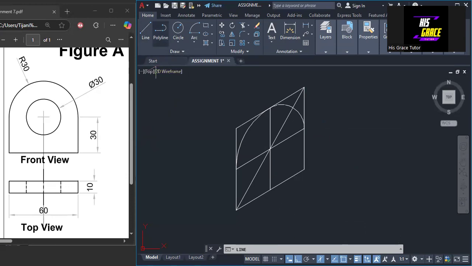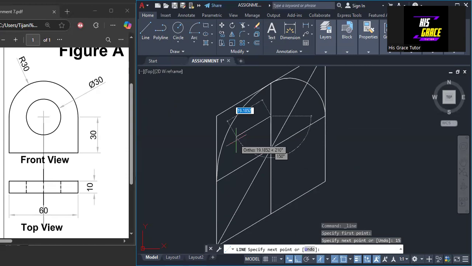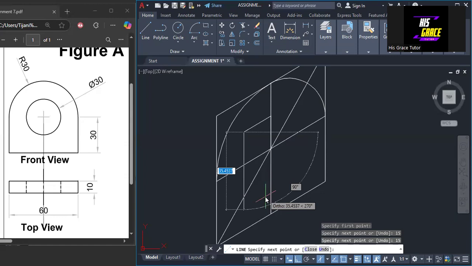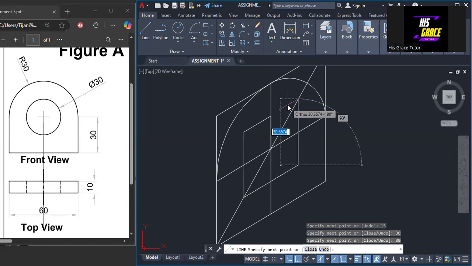So we click on line, and then from this center here, we go up 15 millimeters, press the enter key, then we go to this side, 15 again, press enter, then we come down here, that is 30, press enter, and then this side, 30 again, press enter, you go up 30, press enter, so we join it with this one. So we have produced a square of length 30 millimeters.